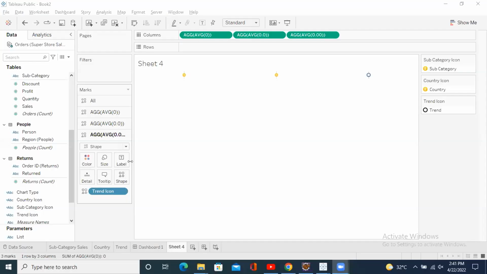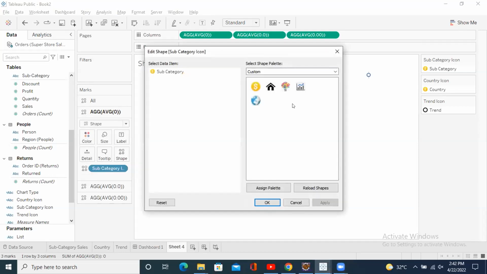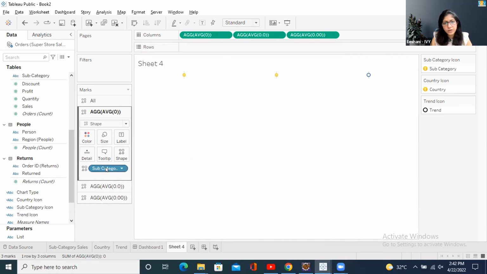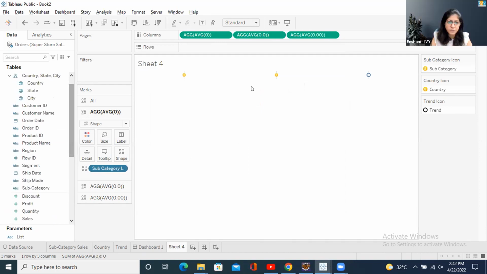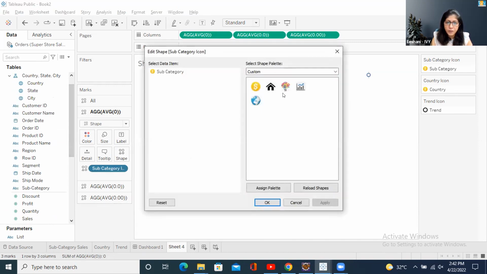So, it's quite different, but still I can see that it's not getting assigned. It says subcategory. First, you have to select subcategory. First, select the word subcategory on the left. Okay, so go to the shapes. In the marks card, click on shapes. Select the word subcategory on the left side. Select the icon and apply.